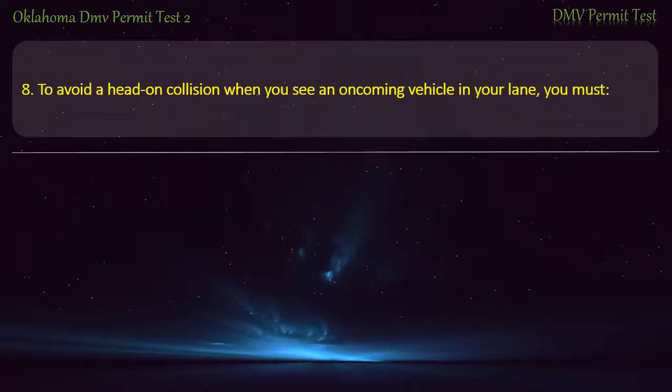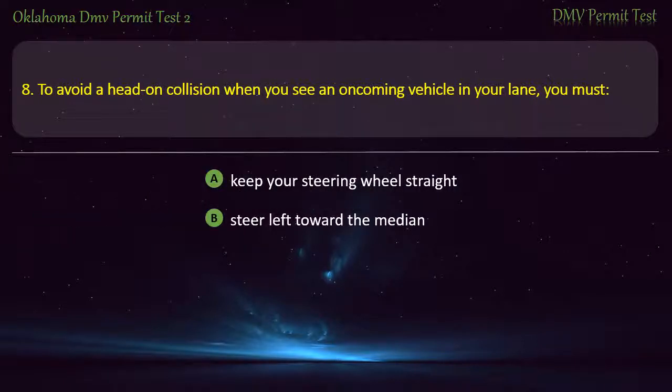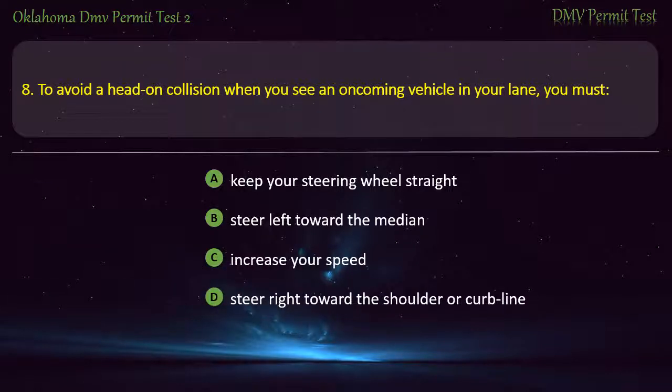Question 8. To avoid a head-on collision when you see an oncoming vehicle in your lane, you must keep your steering wheel straight. Steer left toward the median. Increase your speed. Steer right toward the shoulder or curb line. Answer. Steer right toward the shoulder or curb line.